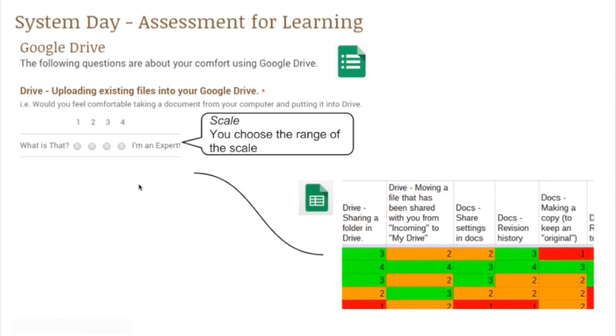This is another example of a Google form using a scale question. And we can see that we've also added in what the response sheet looks like for this scale question.